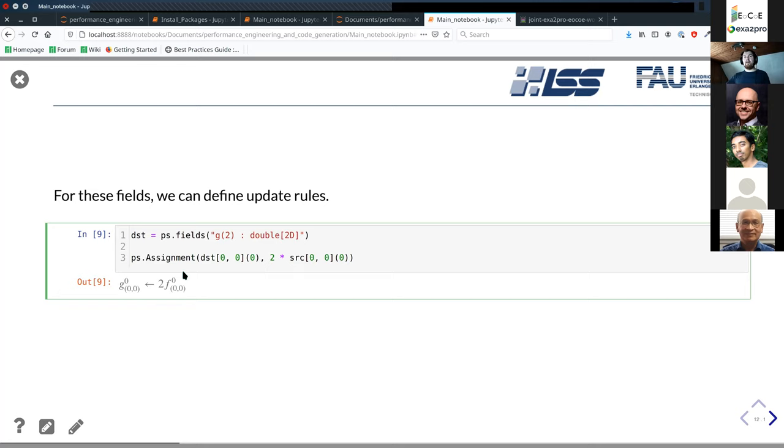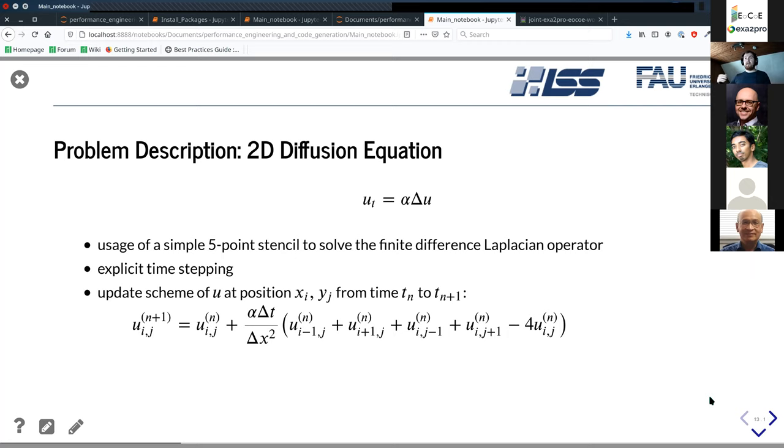So as we can see down below, we have this representation of our assignment, or basically an equation if you want. This defines how we update a symbol. And so this G with spatial index 0, 0 and index 0 is nothing else than a specialized SymPy symbol. And so this basically completes the basic concepts of pystencils, and from that we can start to solve some problems.